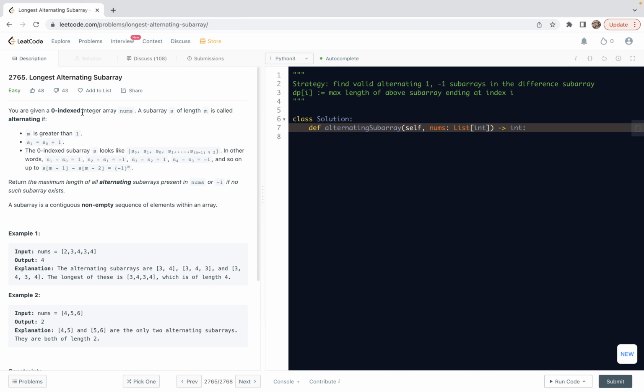We are given a zero indexed integer array called nums. We want to find the maximum length of the alternating subarrays. If there's no such alternating subarray, we need to return -1. A subarray S of length m is called alternating if we consider their differences. The differences should be +1 or -1, but it starts from +1, right? So S1 minus S0 equals 1.